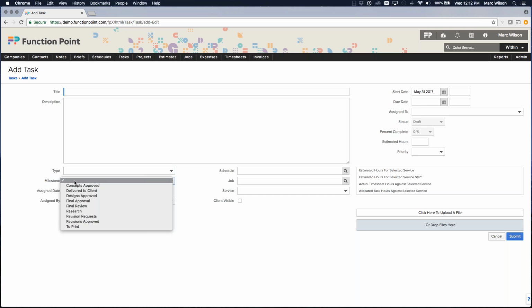The milestone is a list maintenance item. So you're going to find this in the admin section under list maintenance, and you can customize this to your liking.